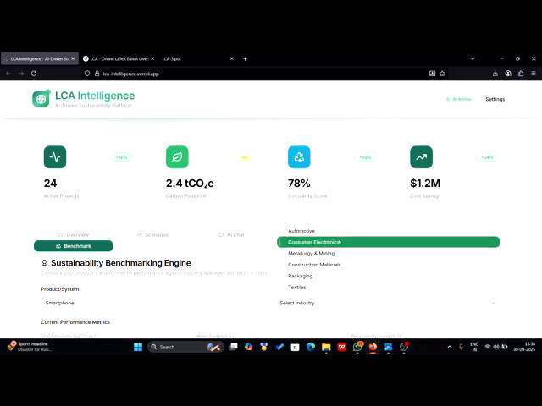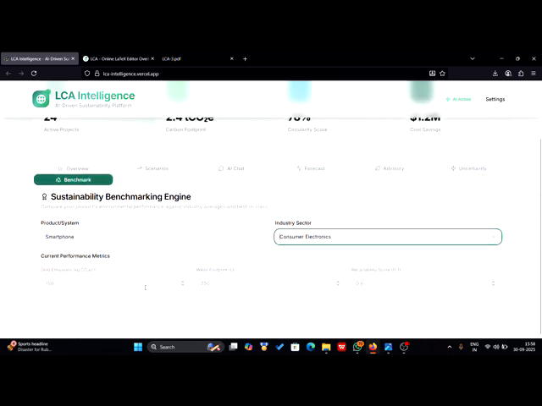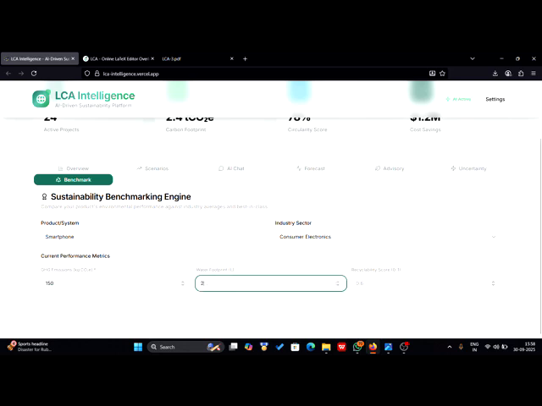Okay, and then we select an industry, consumer electronics. Let's say 115. This is 215, 0.6. I'm running a benchmark score. Finally, we have this benchmarking.